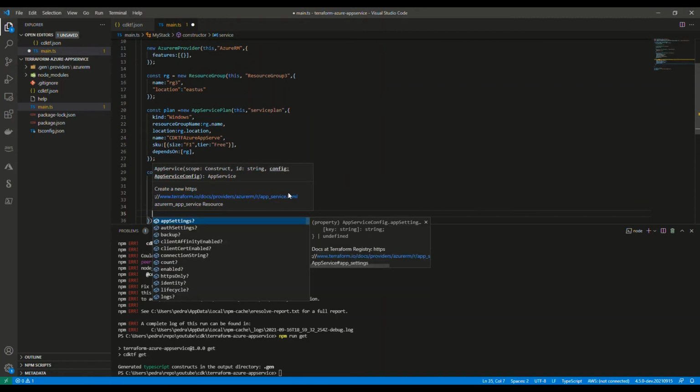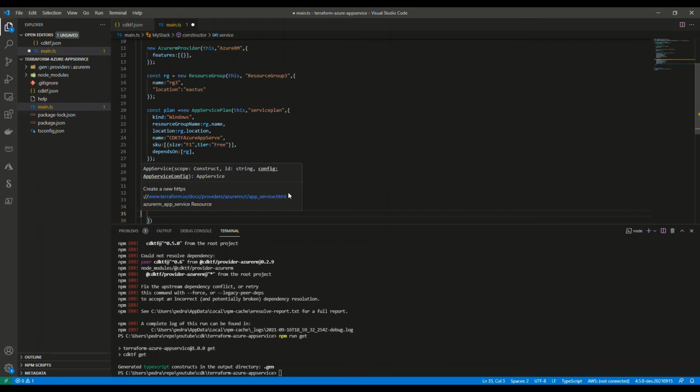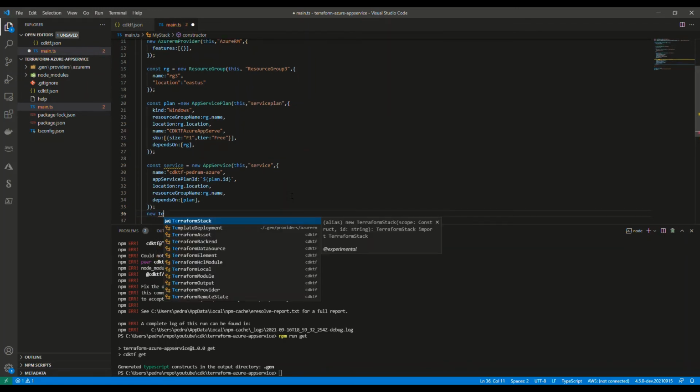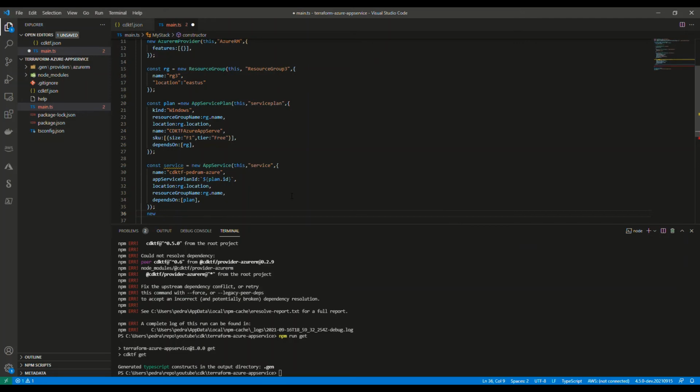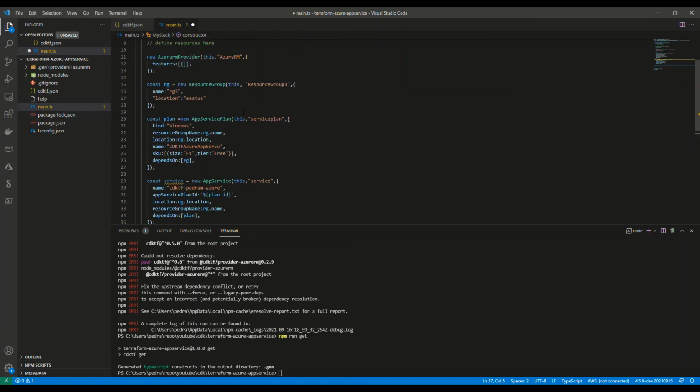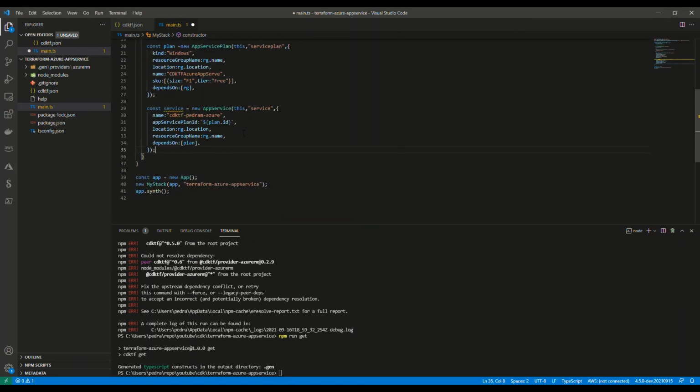You could do a lot of interesting stuff here. You could specify app settings, auth settings, backup, HTTPS only. But because we're running out of time, I'm going to just try to wrap it up here. I think that should work with the job. I wanted to also add the output, but I think that should do the job.